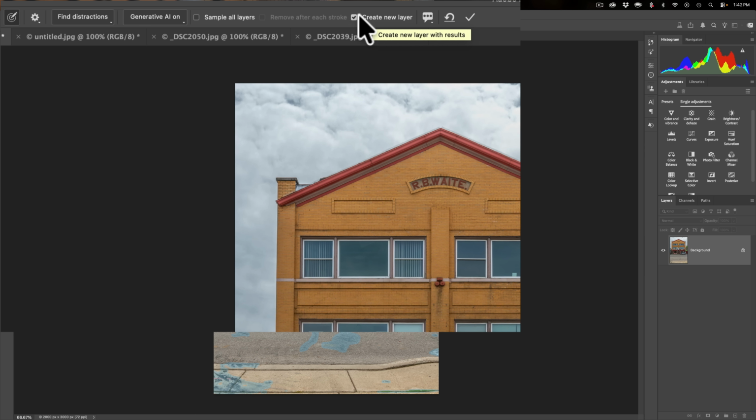So just in case it did a bad job, I could just throw that top layer away and go back to my original background layer. And when I'm ready, I have it set up the way I want to, just click the little check mark.